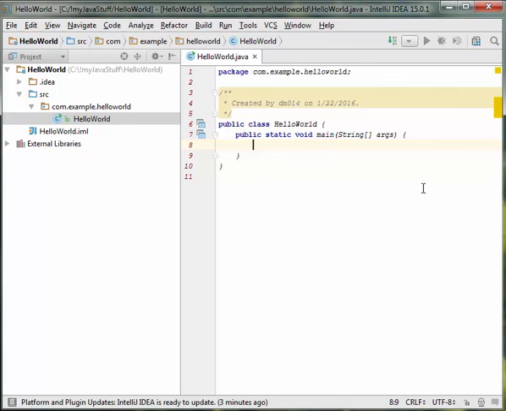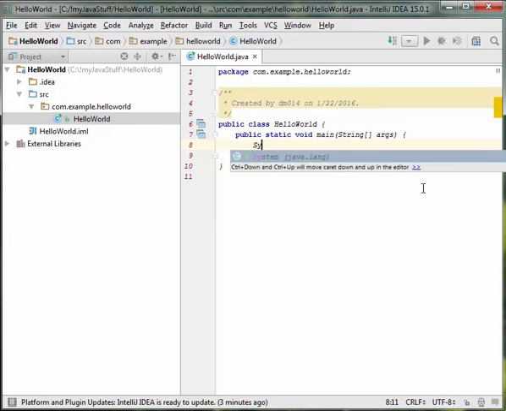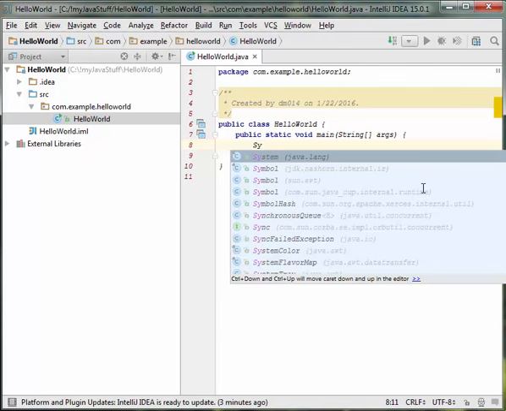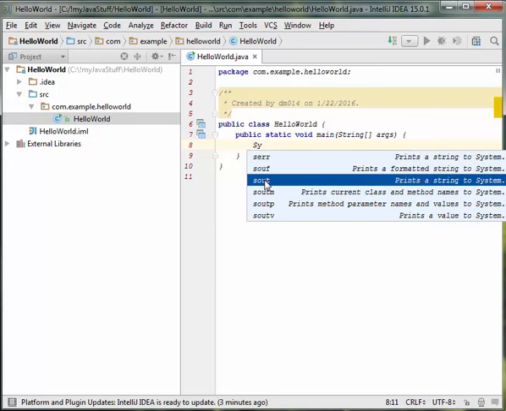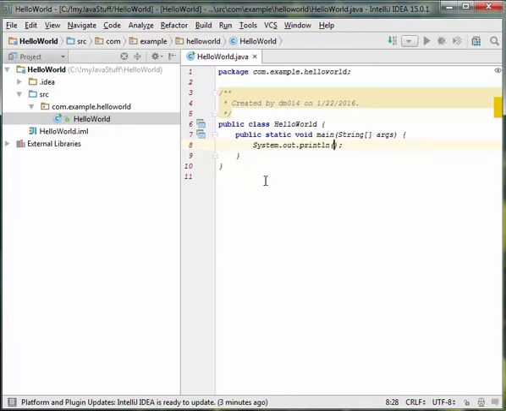And let's do the same thing. How do we do output? We need sy for that, system.out.println. Okay, sy, hold the control key down and press J, Control J, and see if anything helps us. Here's sout, prints a string to system.out, exactly what we want, and then Hello World.